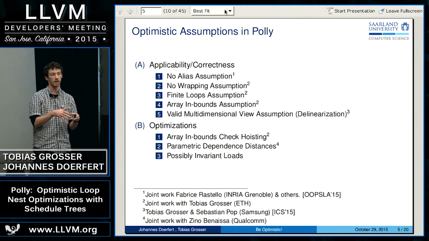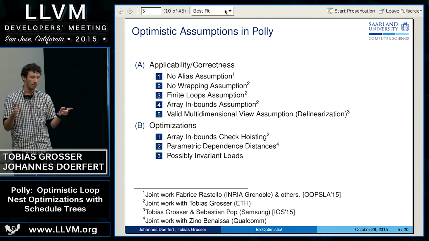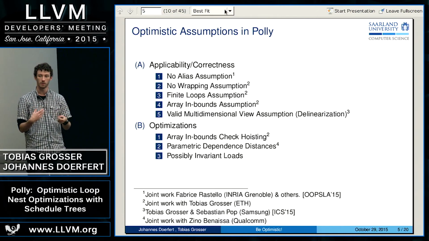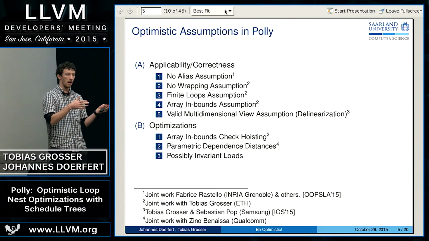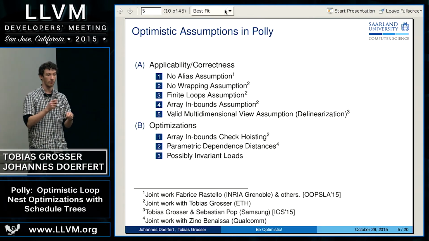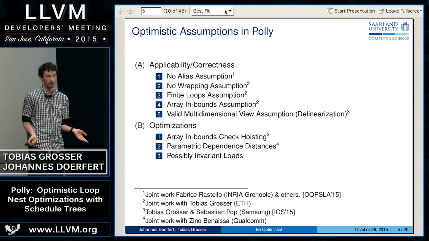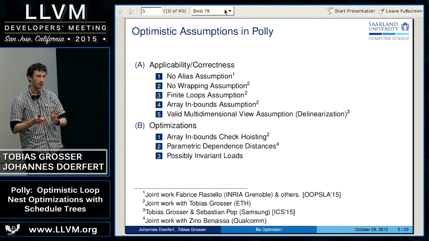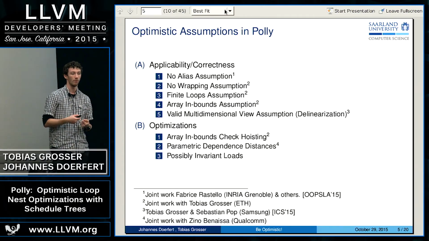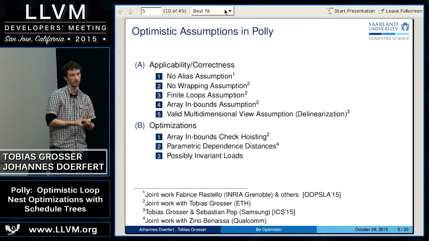Then there are array inbounds assumptions and valid multidimensional view assumptions. The question is, if you access an array, in the sense you should access an array. Do you treat it as just memory, and the fact that it's an array is completely ignored? For an array of 128 times 128, you can access it with 129,0 as an index function. That's completely fine in C. You can do stuff like that, but you're not supposed to. We will assume people don't do that, but we can't always prove it, so we have to add some assumptions.